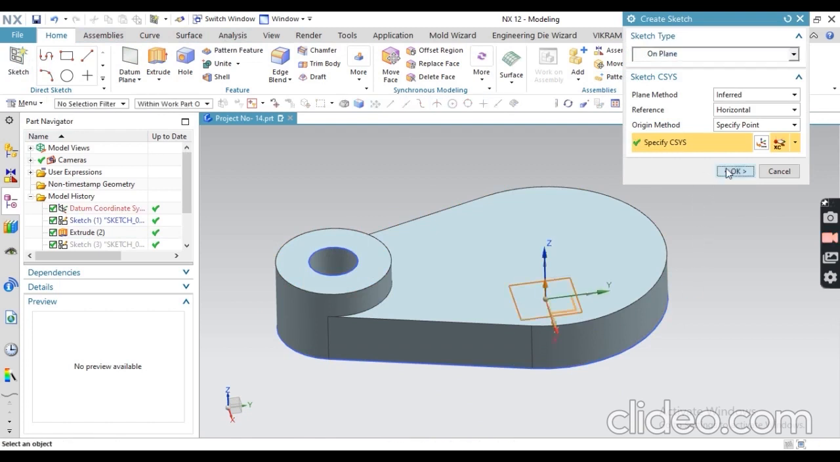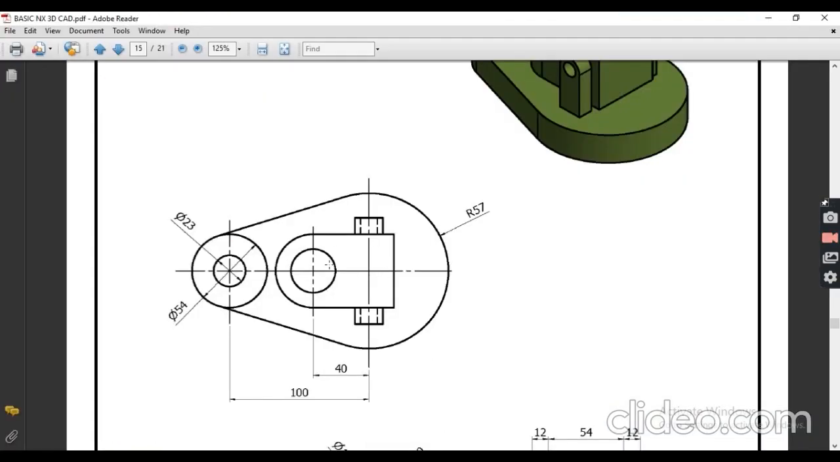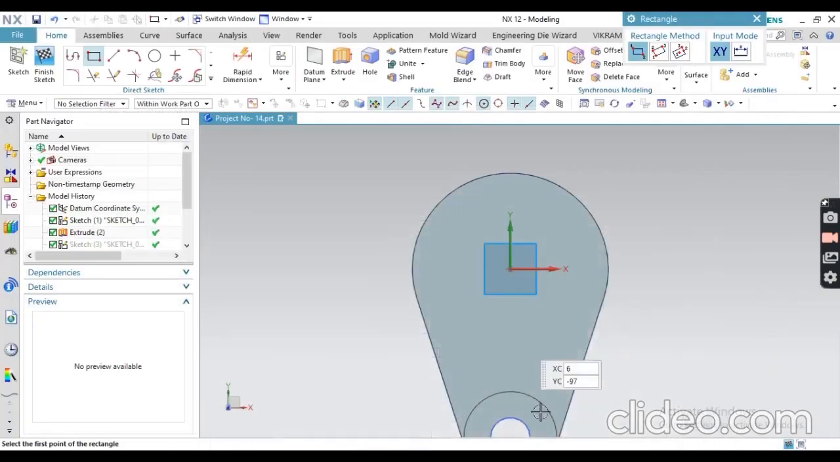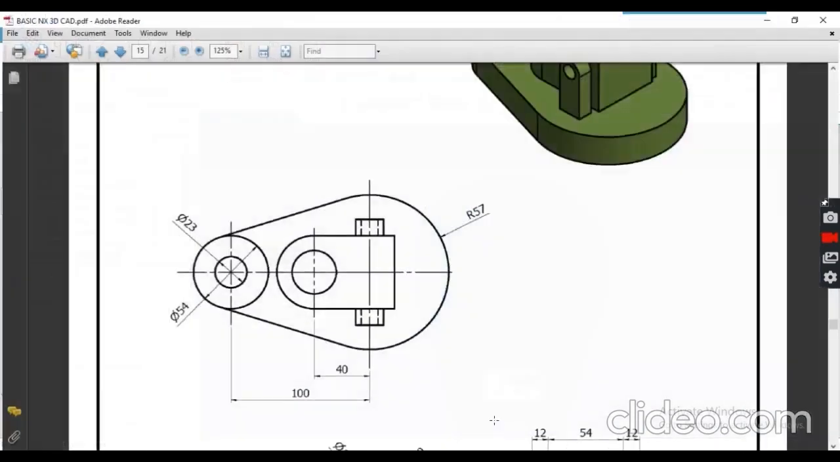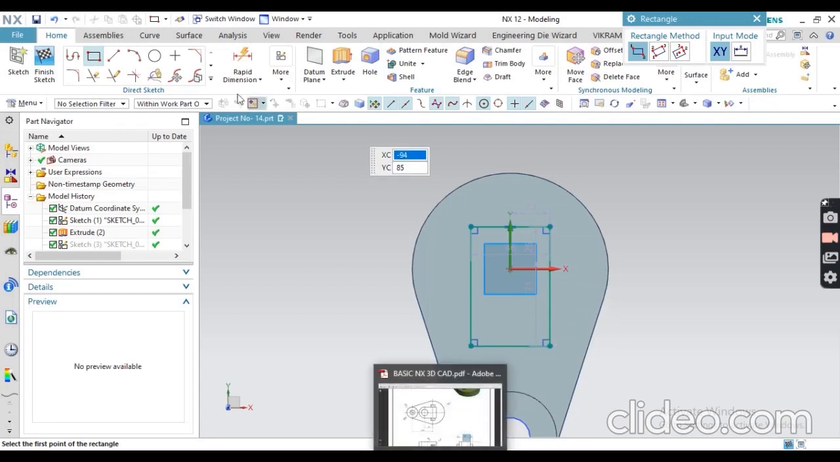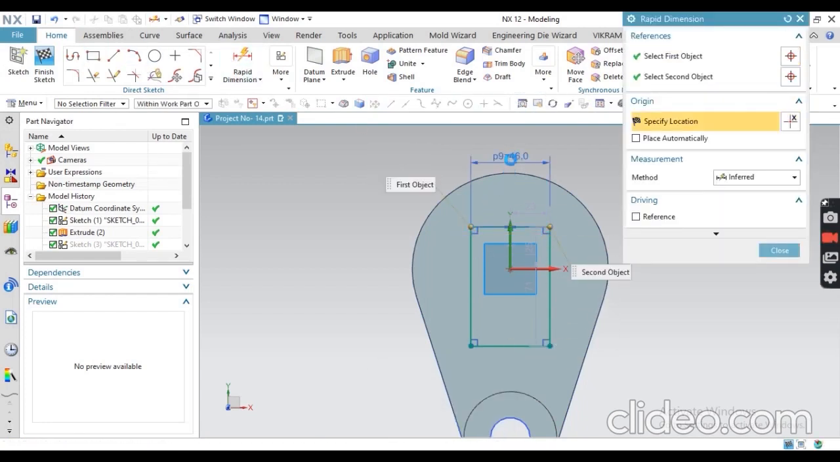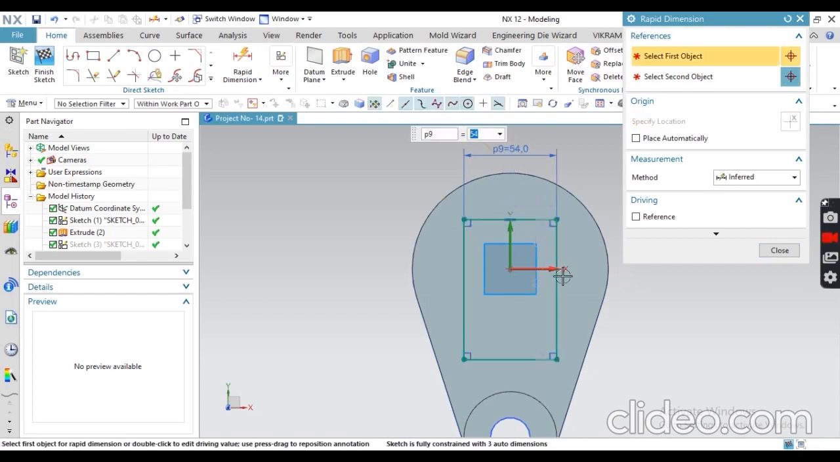I'm creating a base plane. Okay, I'm creating data sketch on base plane. After then you can project it, or you can directly extrude from there. Okay, so I'm creating a rectangle first. So simple, create a rectangle, define some dimension. So this dimension is 54 mm. So first length, just I'm defining 54 mm.